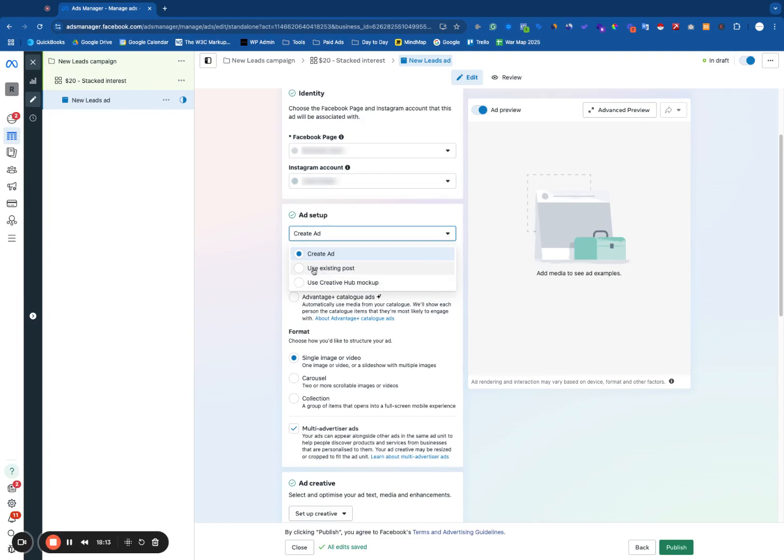Generally, what is best to do is sometimes use an existing post. If you've posted it on your Facebook page, you can run that as an ad. So whatever engagement you get from that ad, it will show on your Facebook page. However, in some instances, you can just create a whole new fresh ad from the start, because once you use the existing post, you can't change it again. If you run that post as a new ad, you won't be able to change it, like the call to action or anything like that. So sometimes create ad is the best way to go.